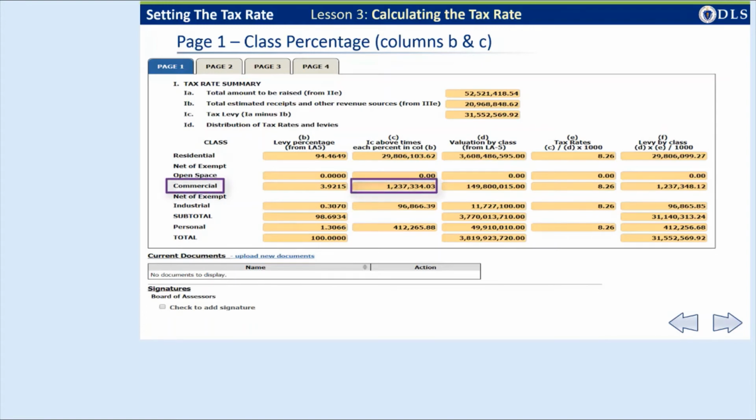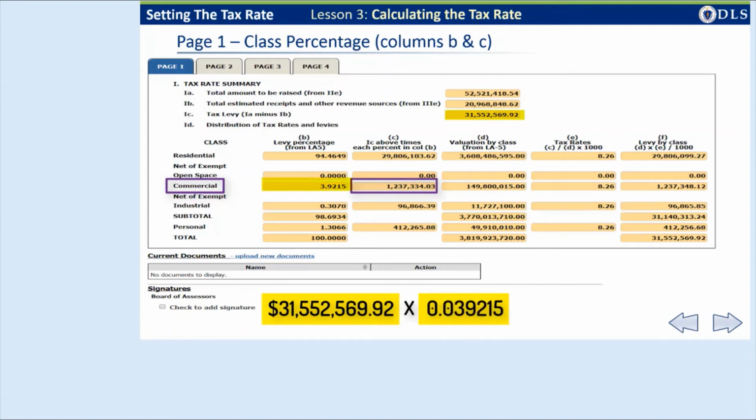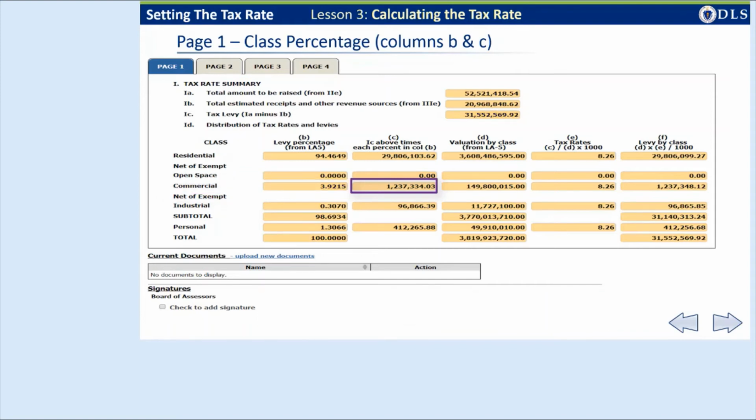To determine column C for the commercial class, you would multiply $31,552,569.92 by 3.9215%, or 0.039215, which would equal $1,237,334.03. This means that the commercial class must raise $1,237,334.03 of the $31,552,569.92 tax levy. Once again, this dollar amount will change slightly in column F.